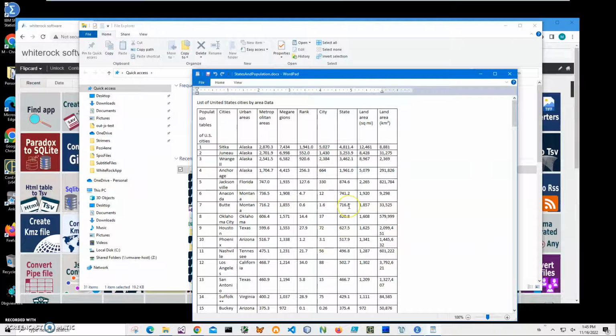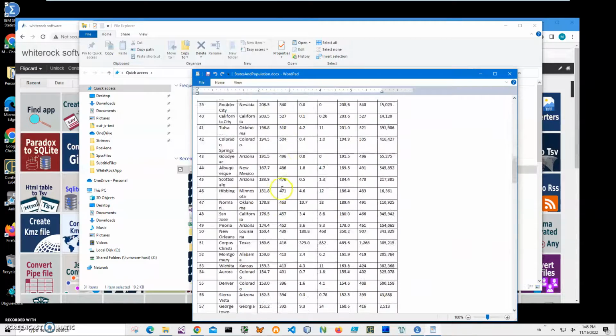I don't have Word installed, and I need either Word or Office installed for using this application. It's in WordPad, but it's a Word document with data in it. It's a list of United States population by area data, and it contains some columns and data in it.